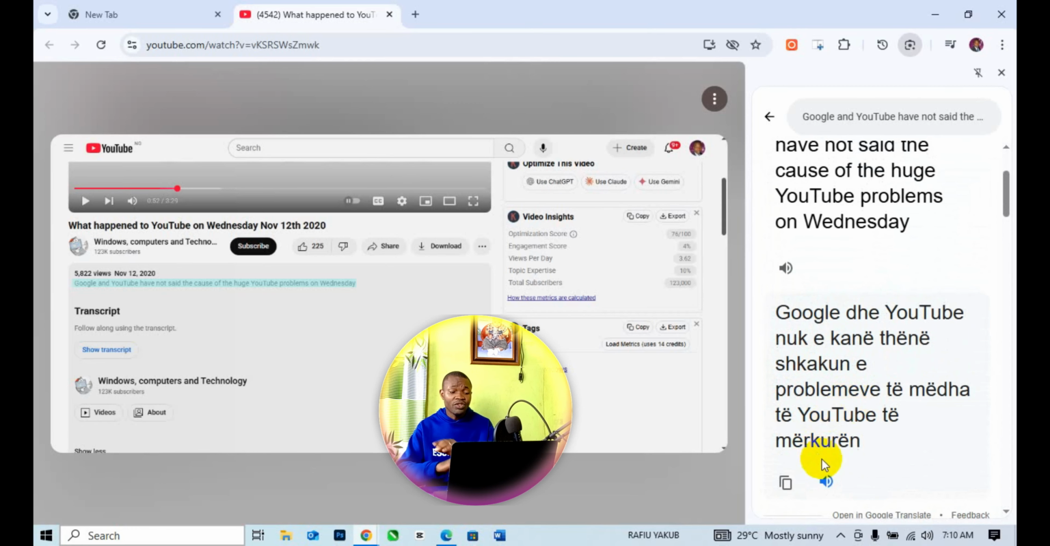It's that simple. So this is one of the best ways to use Google Lens in a new feature and a new dynamic way. I hope you really got value from this video.